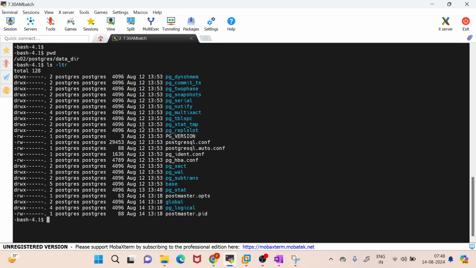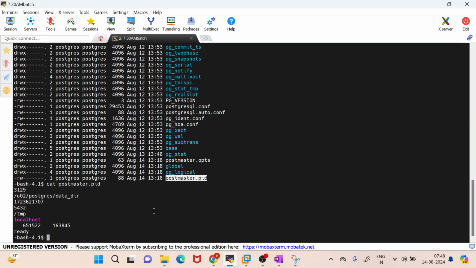Now let's do ls -ltr and cat postmaster.pid. See, postmaster.pid contains the port number on which Postgres is running: 5432. This is the data directory location, and what is the PID of the postmaster?